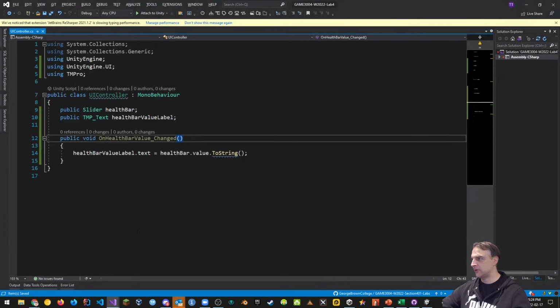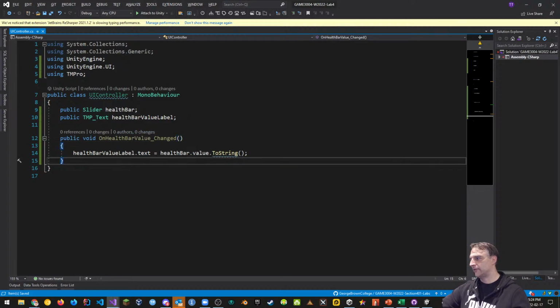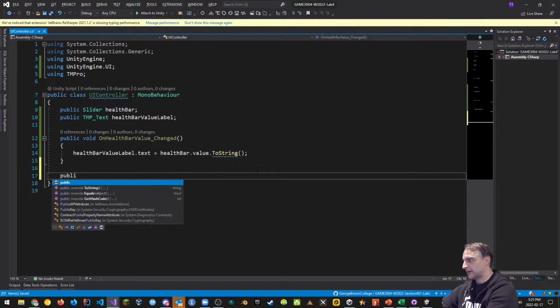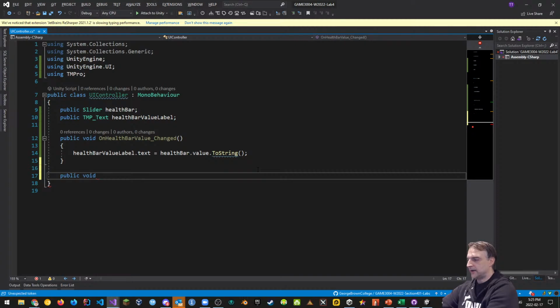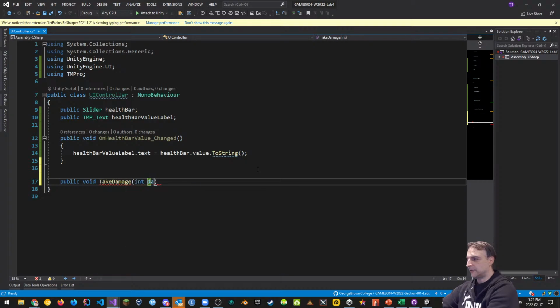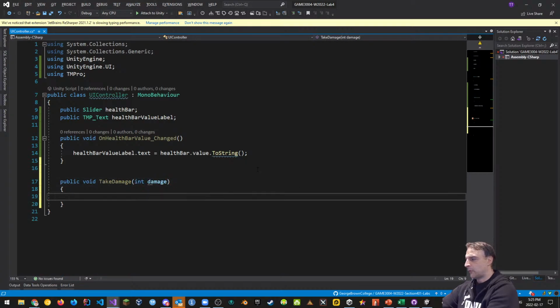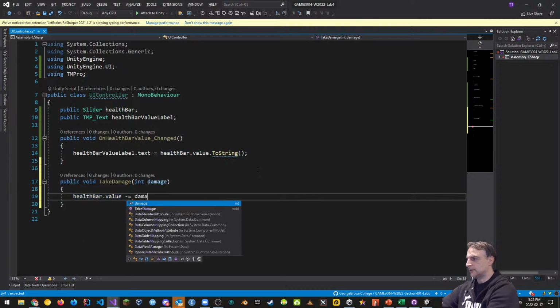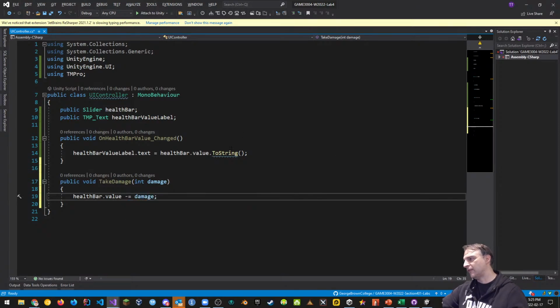So again, going back to our code, we're just prototyping. I want another way of affecting the health bar. Let's say something like take damage. So I'll say public void, we'll call this method TakeDamage, and we'll pass in an integer of damage, whatever that integer is. And when I take damage, whatever the damage is will be subtracted from my health bar value. So I'm going to say health bar dot value minus equals damage. And that's going to show the damage in the health bar. And when it shows, then the text is going to change to reflect that change.